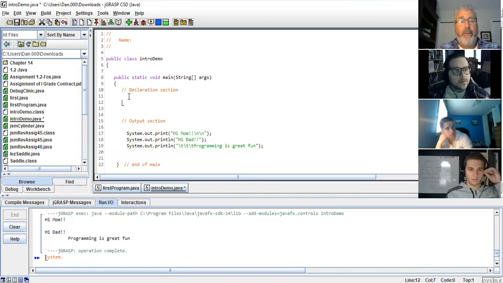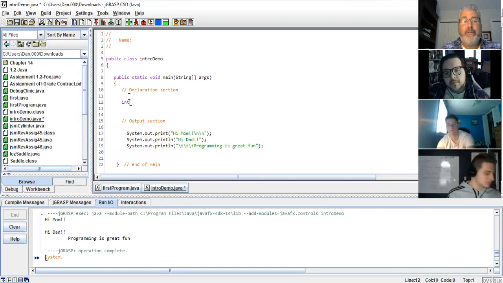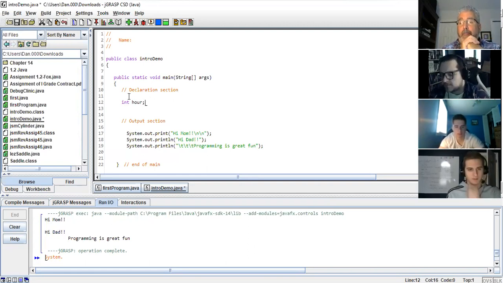So in the programming world, there's a data type that's called int. And what I'm going to say here is I want to create a variable named hour. And hour is going to hold an integer value. Okay, so I'm going to make a couple of notes. Hour can hold an integer value.